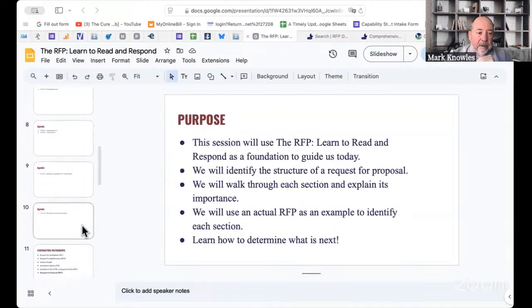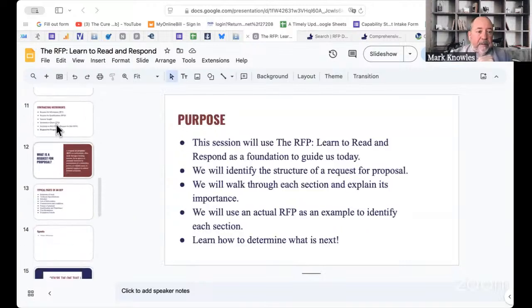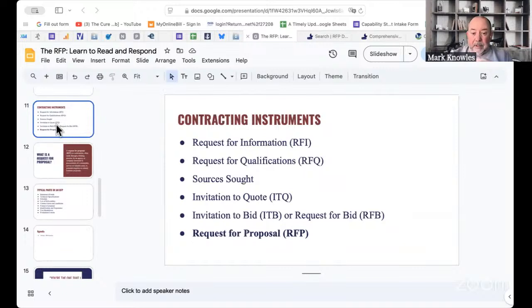So let me just see here. I've got to jump through here. So the first thing I want to do is talk to you about contracting instruments. These are basically what you are looking at whenever you are working with a government, and what you are seeing out there in order to learn how to respond to them. And there are different instruments that governments use in order to get your attention.